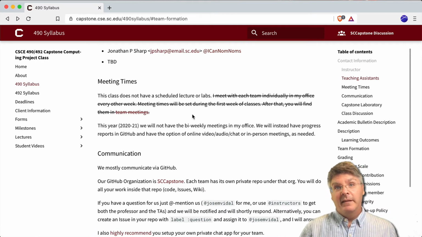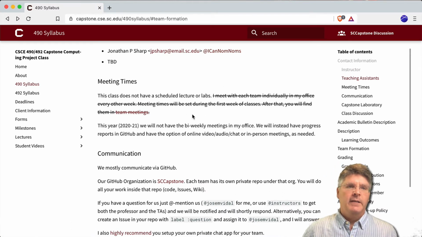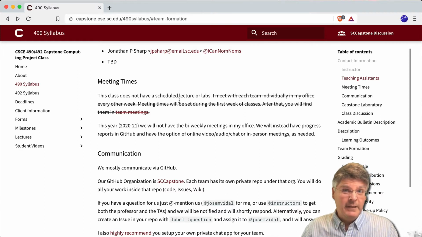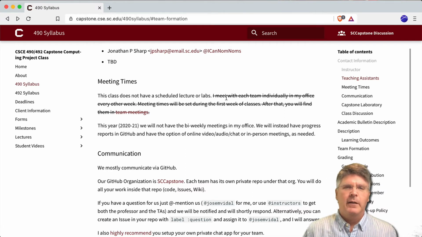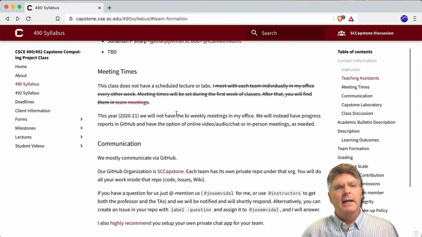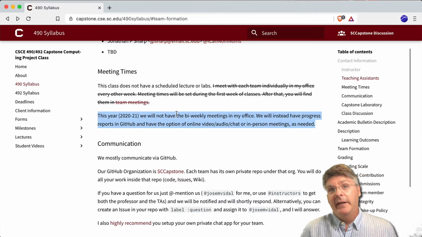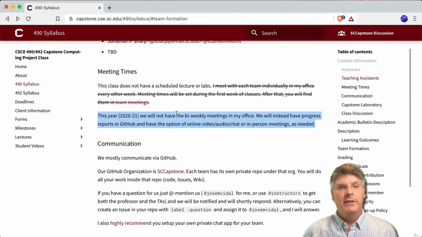Meeting time. The one thing that's different this year from past years is that typically I meet with every team in my office every other week. So that's canceled. We're not going to do that. We didn't do it last term, the second half, and it wasn't a problem. So what we're going to do instead is use GitHub, just like we use for everything else. Mostly in those meetings, it was a progress report. Teams would come in and tell me this is what we've done. We're just going to use GitHub for that.